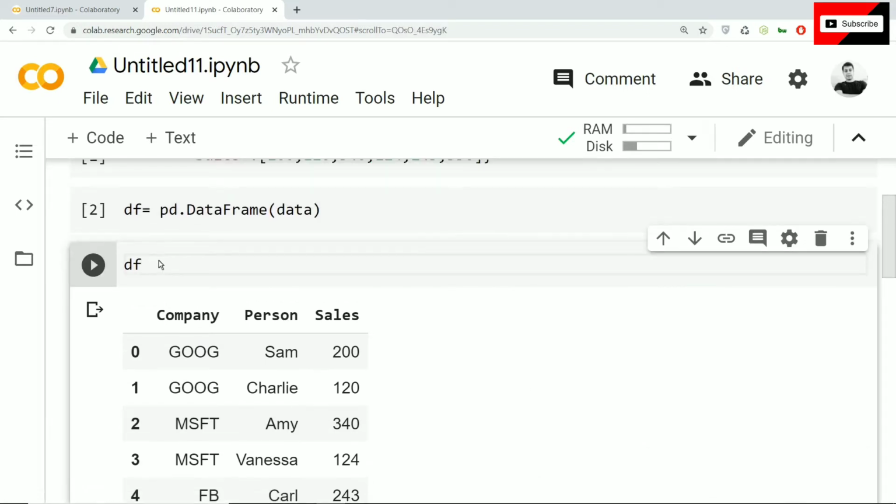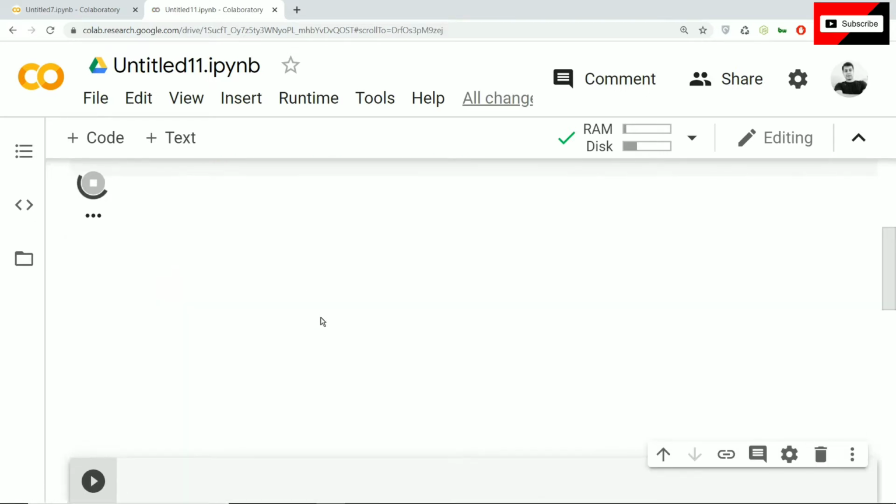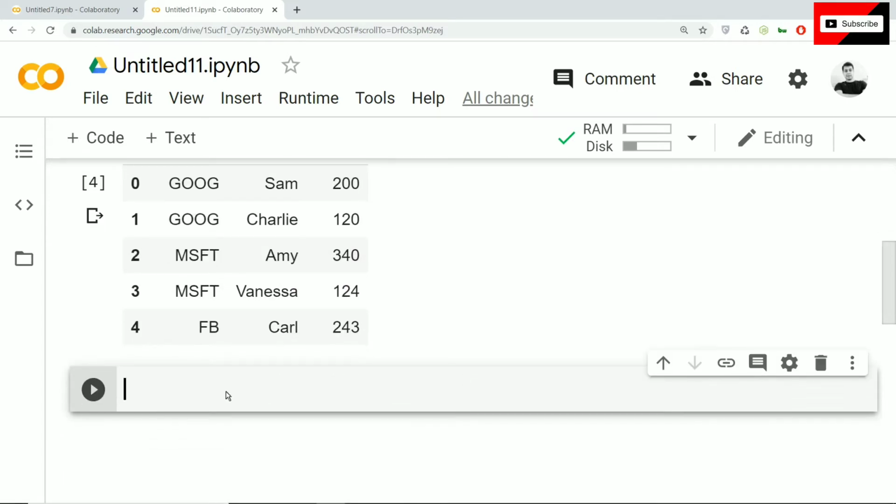First of all, we see the data.head. You can use this method to visualize the data. If the data is very big, you can get a summary of the data. First, some of the rows will be there.